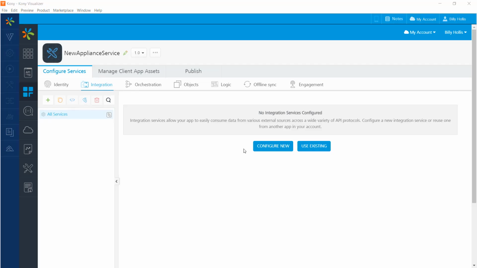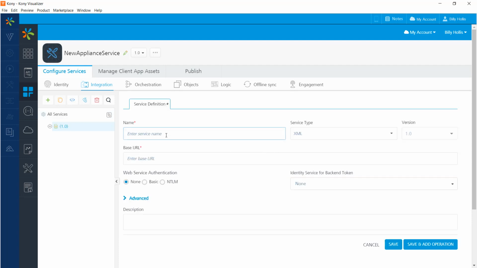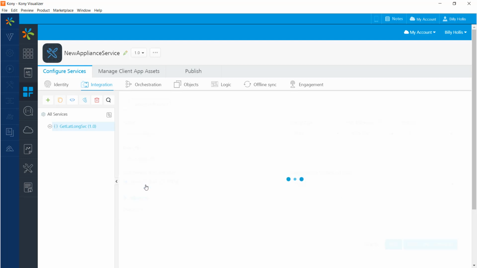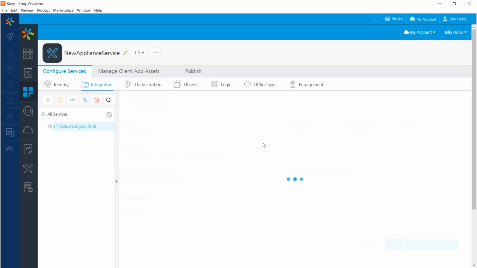And on the Integration tab, I'll press the Configure New to create a new integration service. I will call it getLatLong service. It will be a JSON type service. I know that from the API for this particular service. And one of the most important things that that service needs is a base URL, which in this case will be part of the Google APIs that does geocoding. Now we're ready to save this and add the operation to getLatLong. So let's do the save.